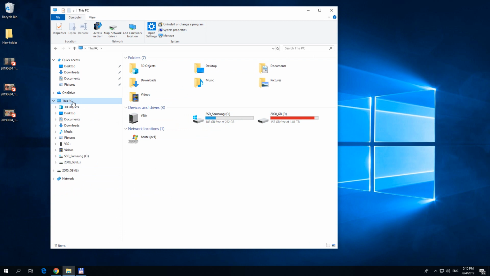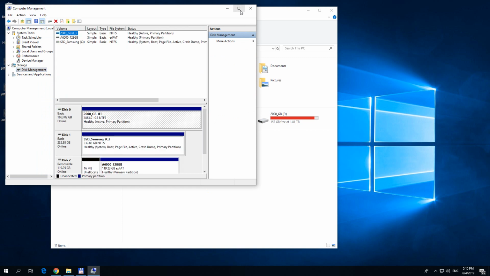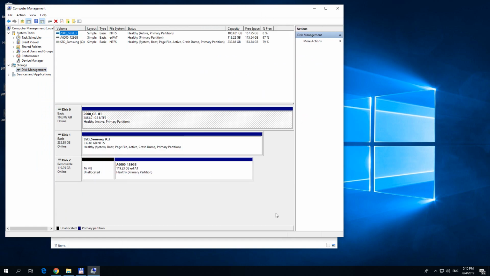So right click this PC and go to manage. After manage, let's click on disk management, and on disk management let's take a look. So this partition has a C drive letter, that has an E, but this one, the 128 gigabyte memory card, has no drive letter.